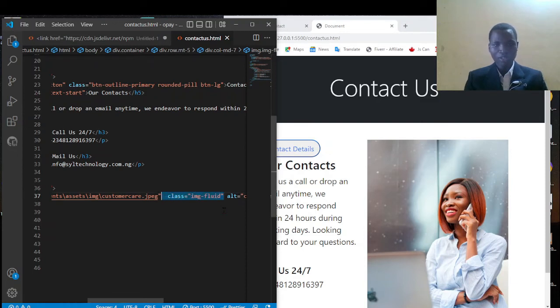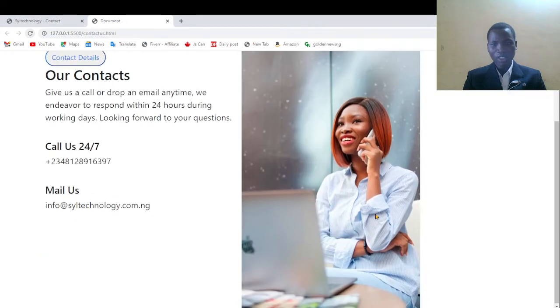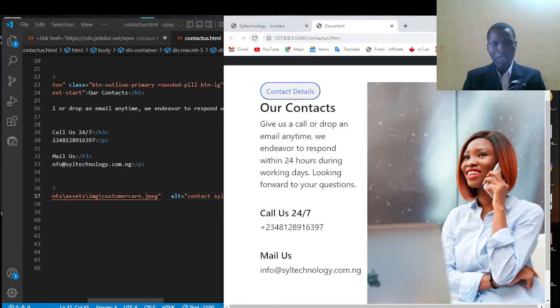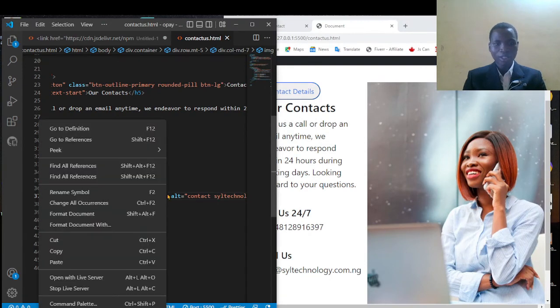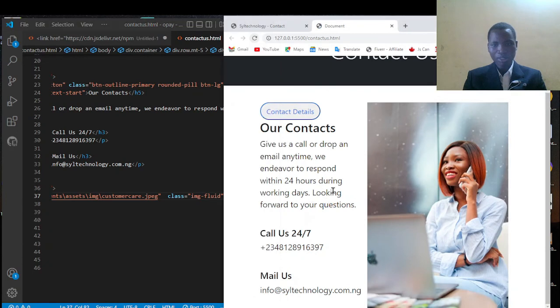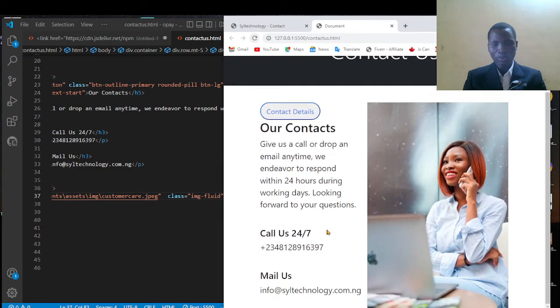Let me remove that so that you can see the effect. Before I remove it, you can see that there's space here. If I remove the fluid, then you see that it's going to fill everywhere. It's going to fill all the position. I don't want it to fill everywhere, so that's why I give it the class, so that it looks more presentable. Okay, so that's what we have.